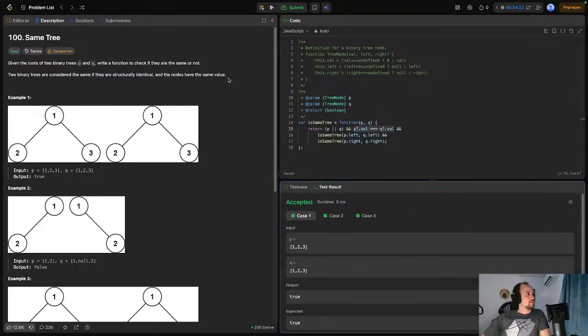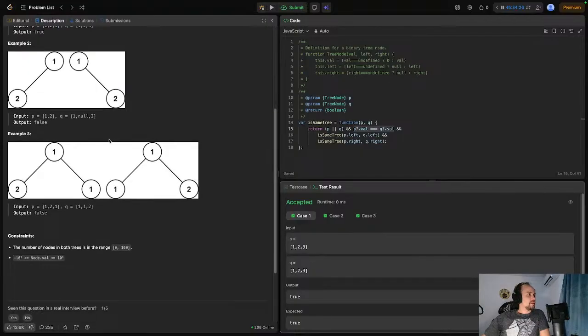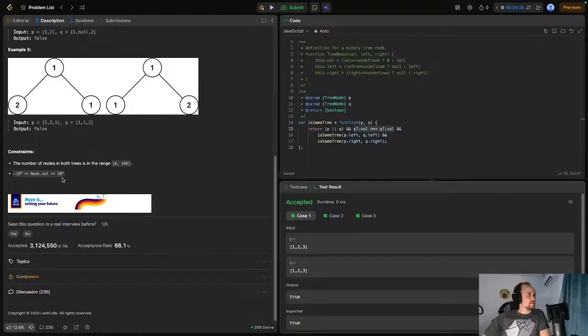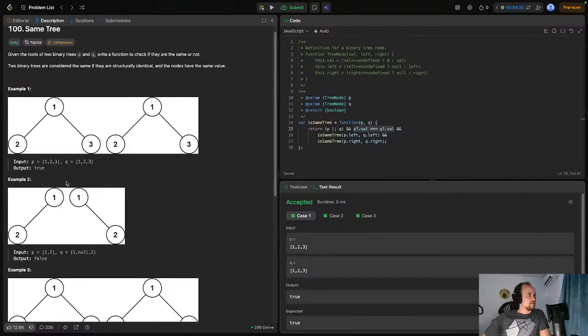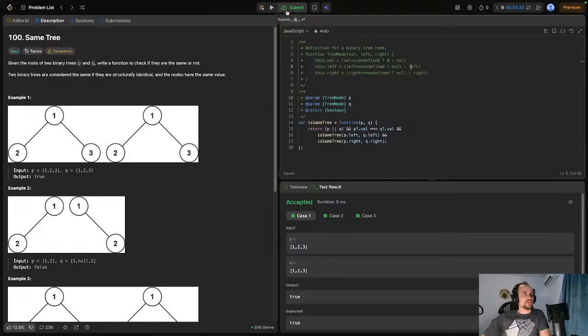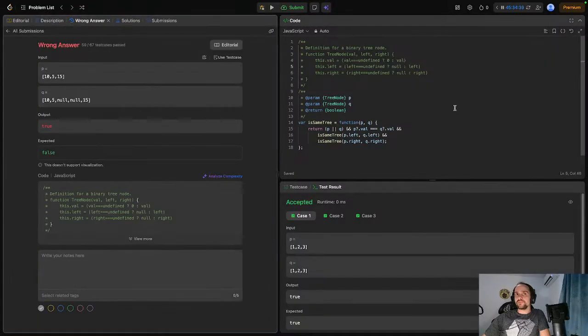Cool. And we could kind of look through this. Constraints, not important. Okay, everything else seems unimportant, so we'll just submit it and see how we did. And we do get a, well, they do have null.